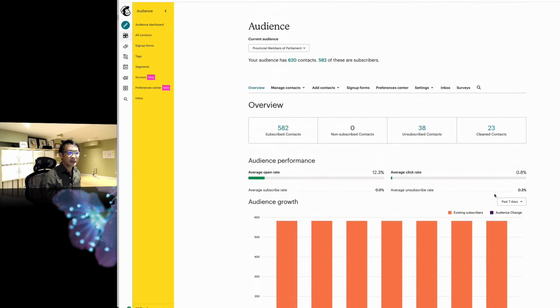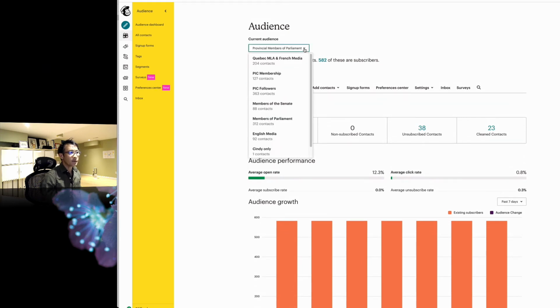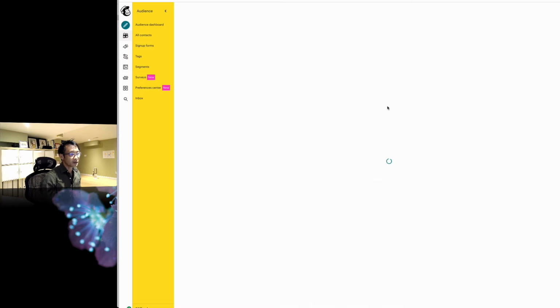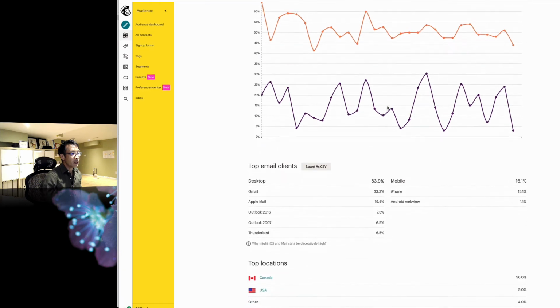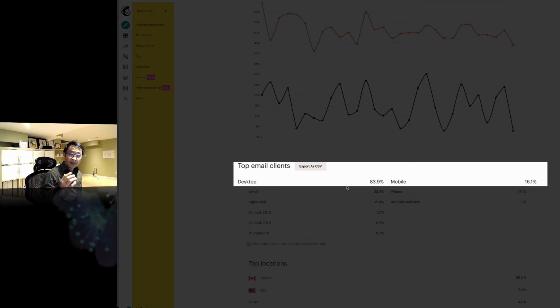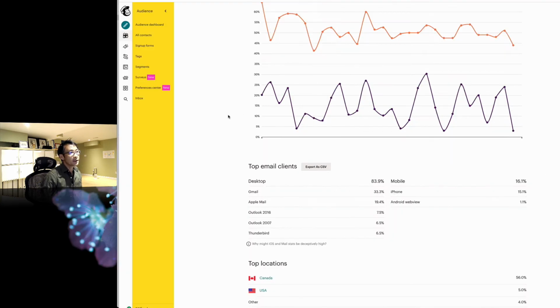Now, what about a different audience? If you pick, let's say, Membership, their members could be different, right? Let's take a quick look here. So the members, most of them are using desktop. 84% versus 16%, right? So in that case, maybe they should have a different design for a different audience. I know it's a lot of work, but that's something they should consider.